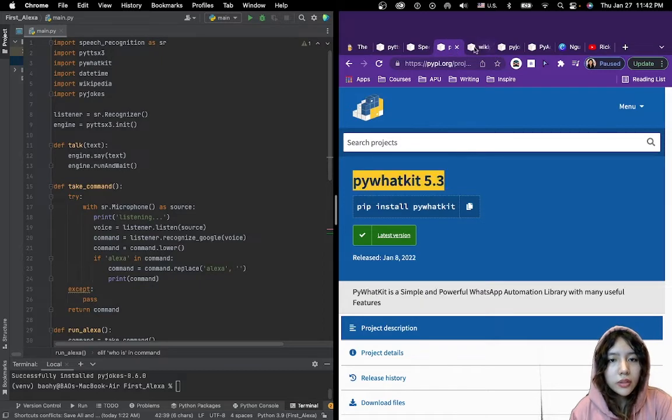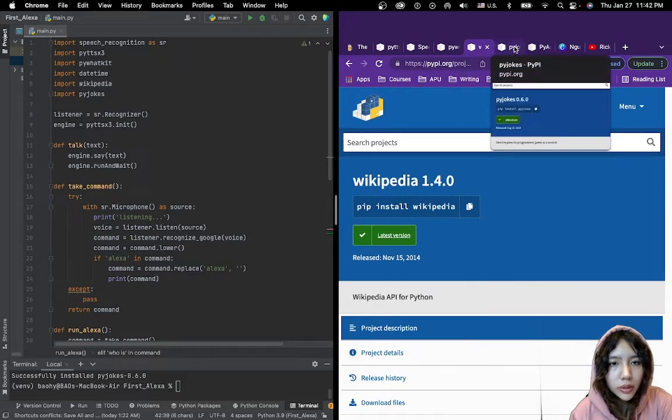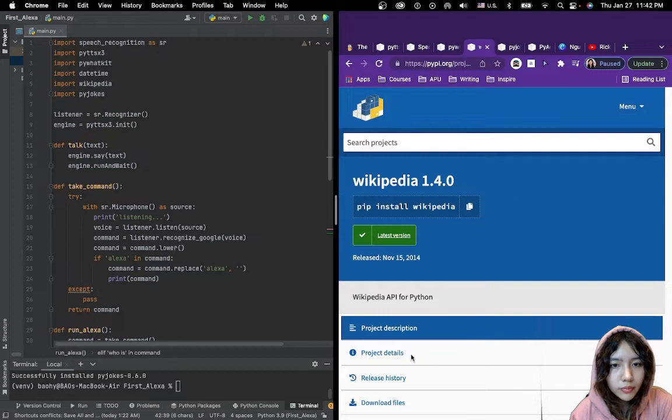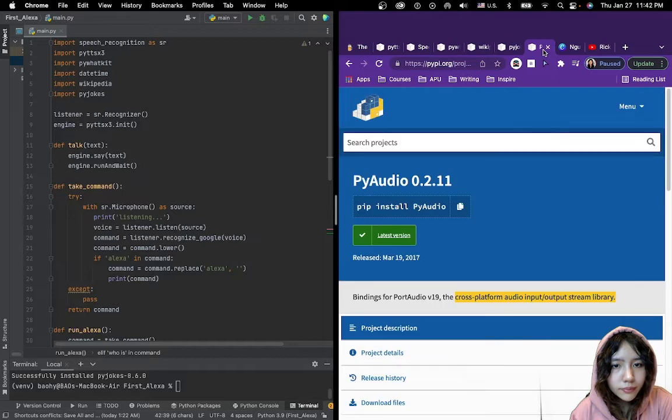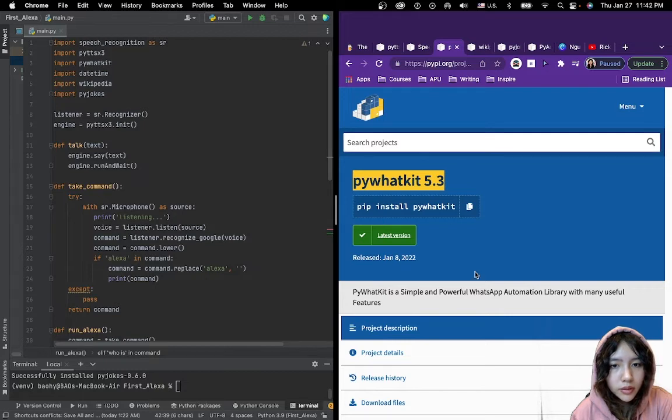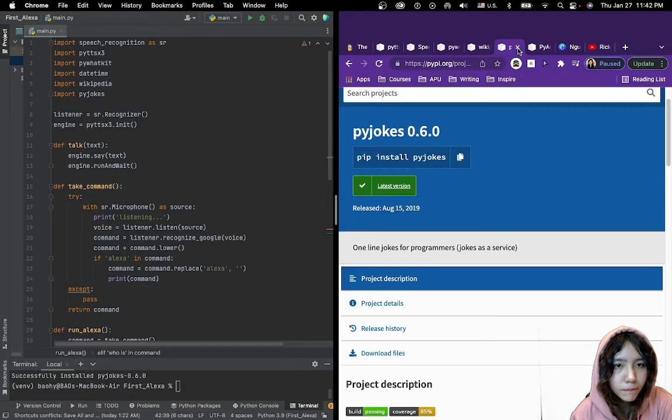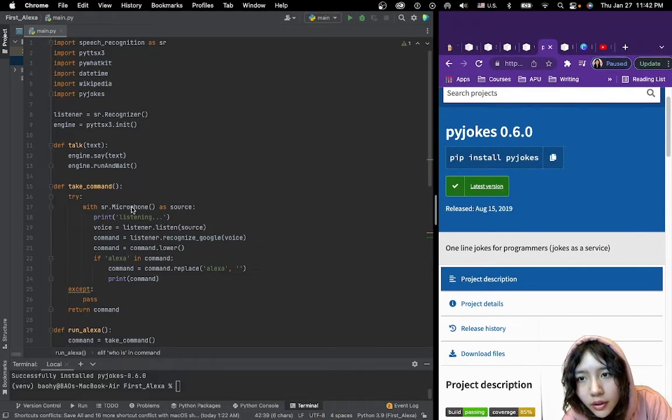And the fourth one, which is included in the library, is the Wikipedia command right here. Then pywhatkit, which allows me to play any song on YouTube. And this one, pyjokes, allows me to ask for jokes, like just tell me some jokes. So let's move on to our code right here on my left screen.